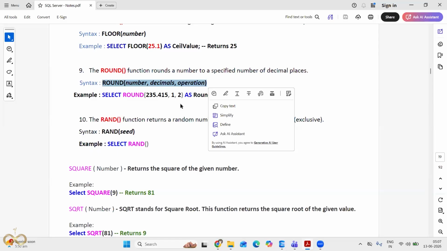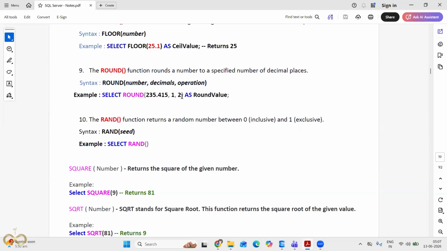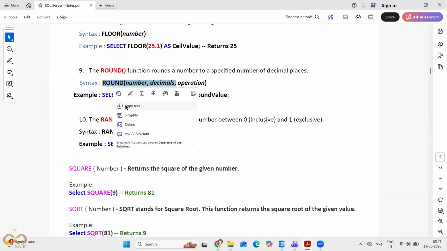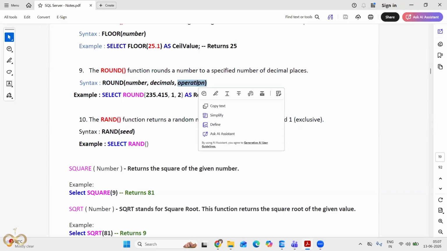Zero is the default, meaning round, and one we provide for no rounding. Even if you don't provide this operation, it will by default round the given value up to the specific decimal point. So two arguments are required. Normally we use the round function for rounding only, so the operation is not a mandatory parameter, but it is there in the standard syntax.